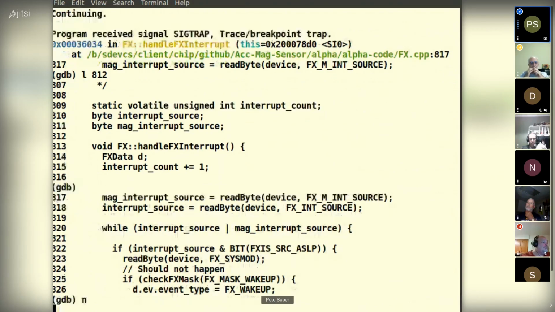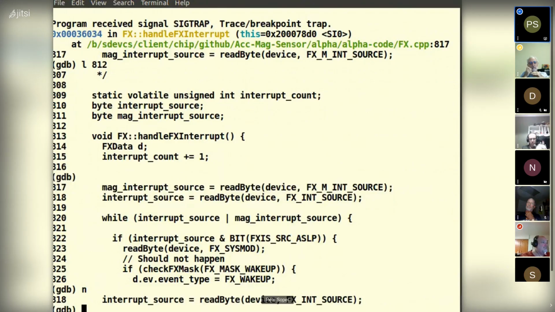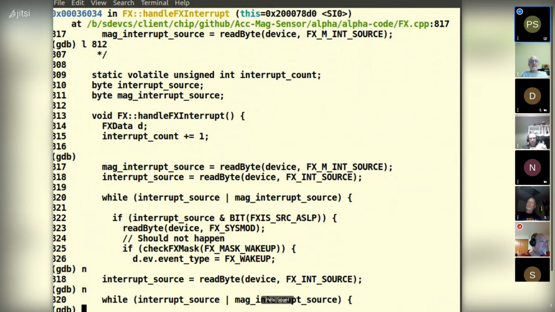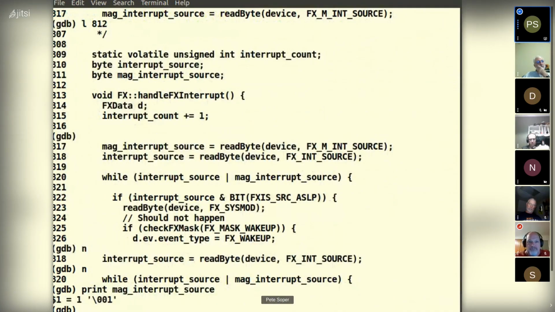I can just show you the single stepping that I'm going to do, where I'm stepping across this function call so that I don't bore us. And you can print out, actually I think it's mag_interrupt_source. Print out the values of variables. In this case, these are the two interrupt source bytes, and each of the bits of those bytes corresponds to a particular flavor of interrupt for the chip.